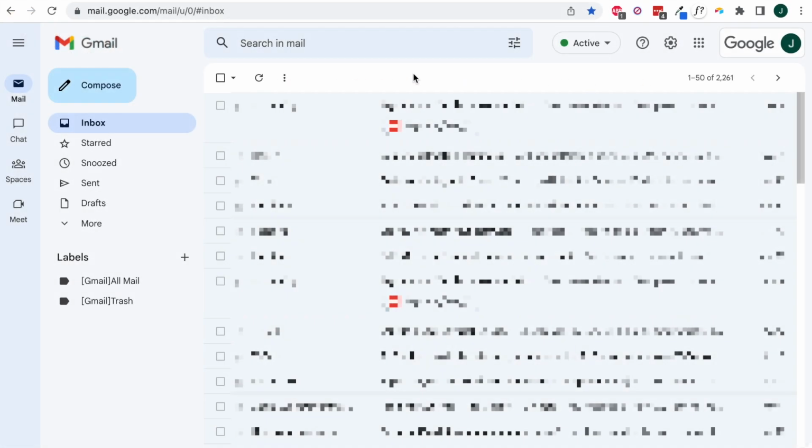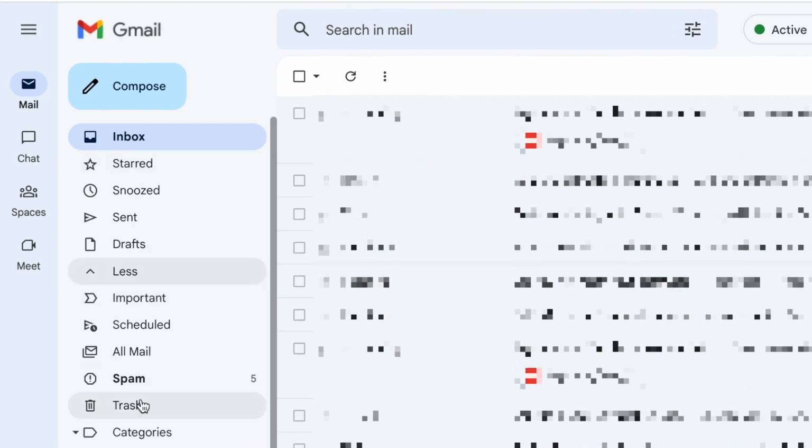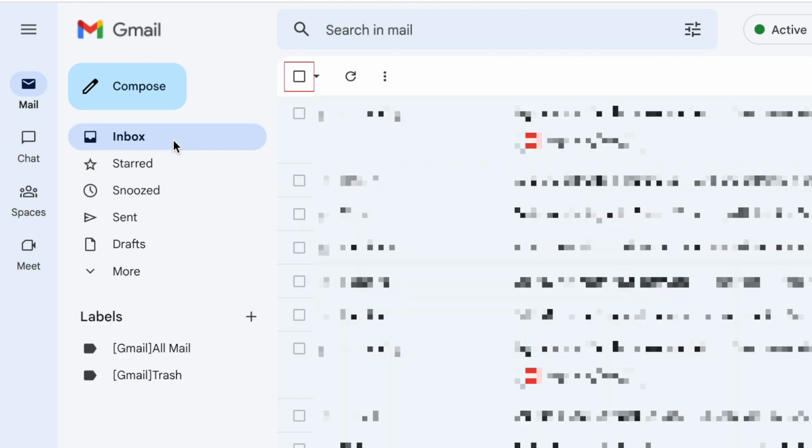To use the Select All tool on the Gmail desktop site, go to mail.google.com and log into your account. Then click the mailbox you want to manage in the menu on the left. This could be your inbox, spam, or another folder. Then click the checkbox in the menu at the top to select everything on that page.